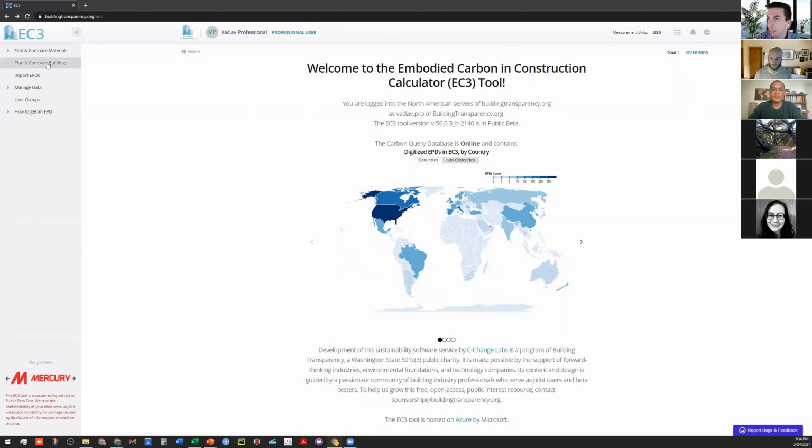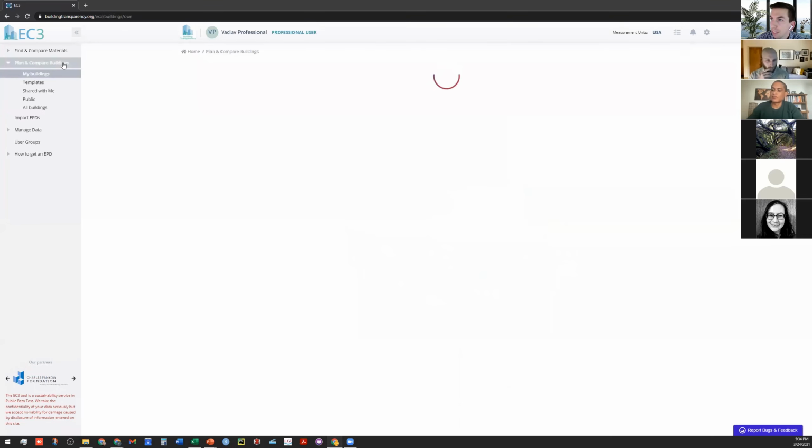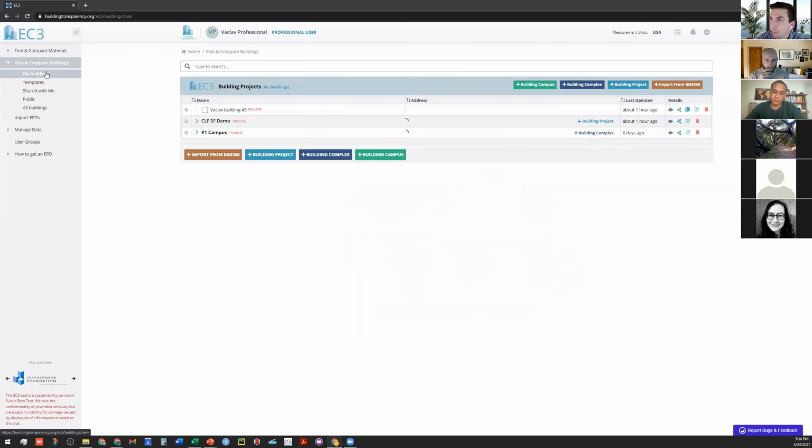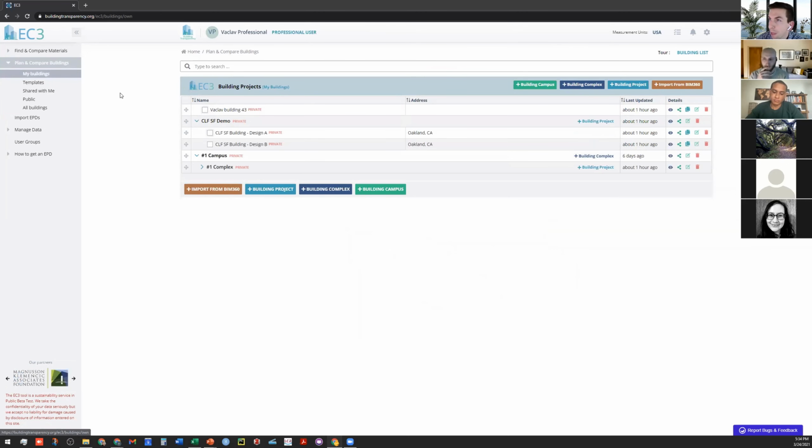Now, the two main functionalities of the tool are just looking for environmental product declarations for individual materials, and also using the Plan and Compare Buildings tool, which is basically connecting your material quantities for your building projects with those environmental product declarations. So the Plan and Compare Buildings is the most relevant one for architects. So let me go into this.